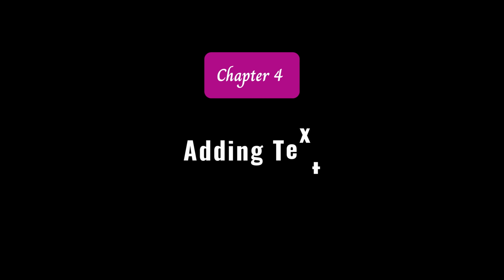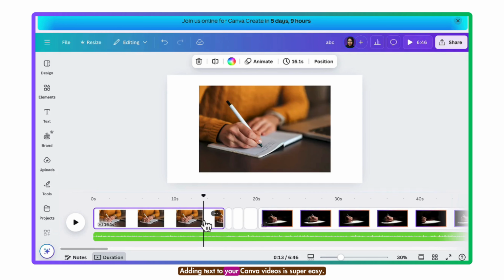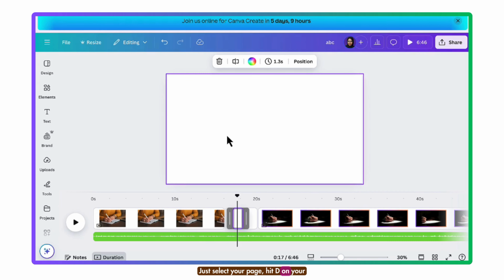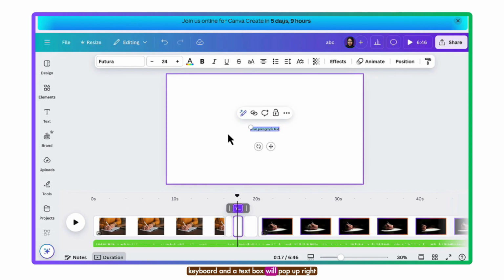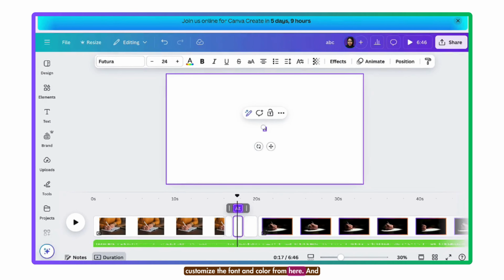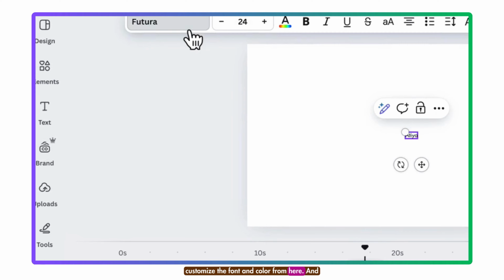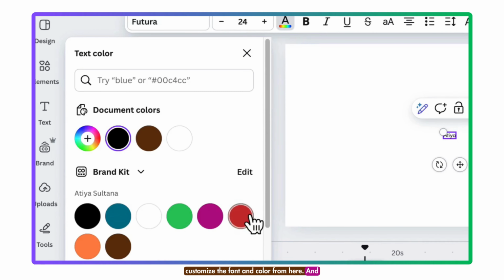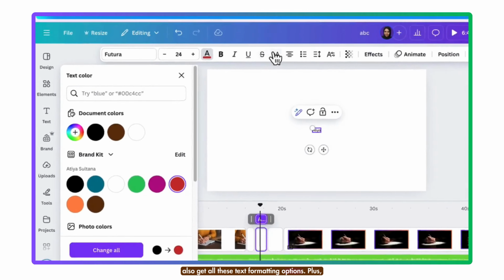And now let's move on to chapter number 4, adding text. Adding text to your Canva videos is super easy. Just select your page, hit T on your keyboard, and a text box will pop up right there. Just type in your text and you can customize the font and color from here. And you also get all these text formatting options.